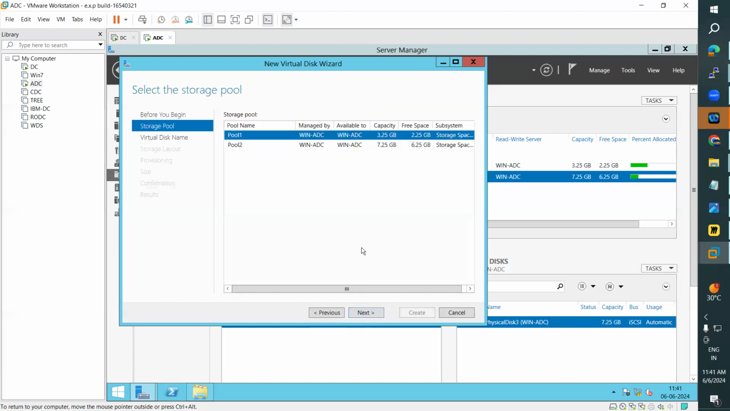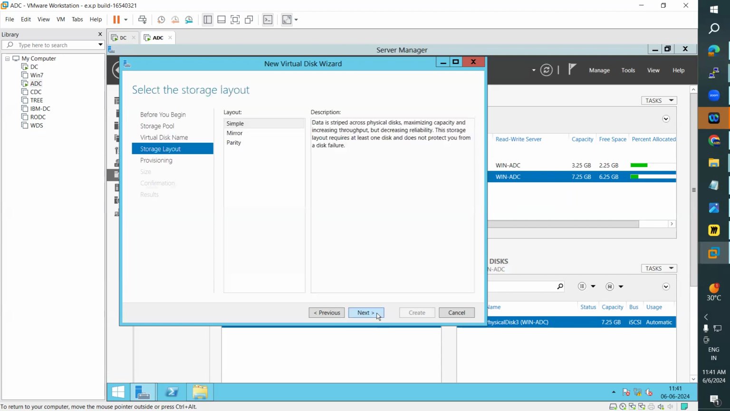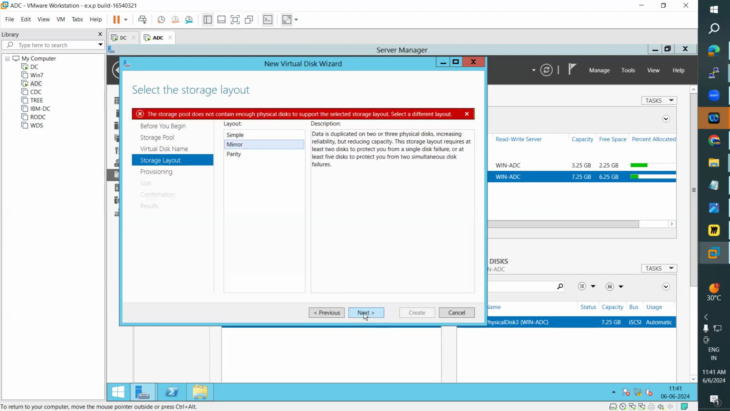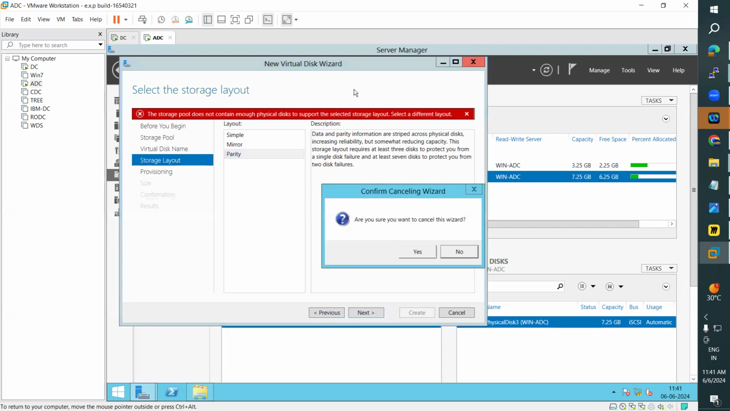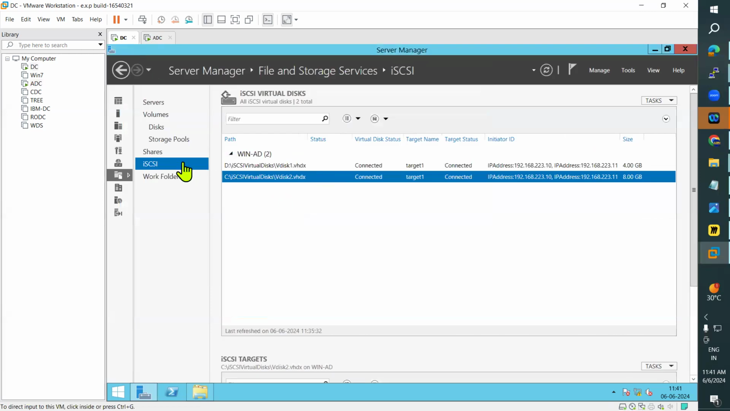Okay, I'll do one thing. Let me create from pool 1. Mirrored disk. Mirrored. Click next. The storage pool does not contain enough physical disks to support the selected storage layout. Okay. So parity also needs 3. Again, we need to create storage here.